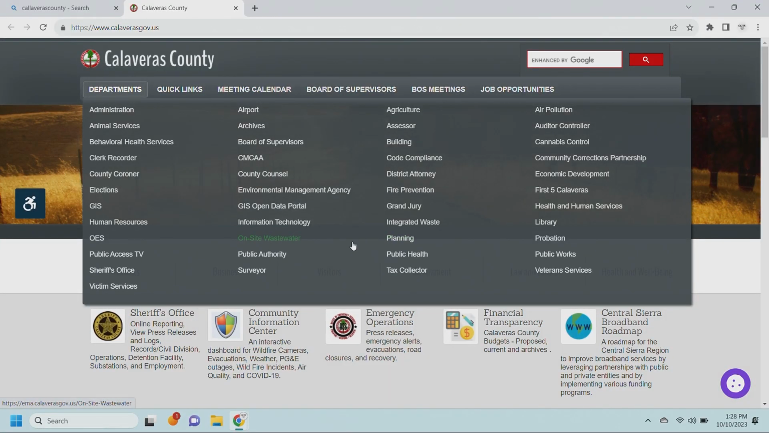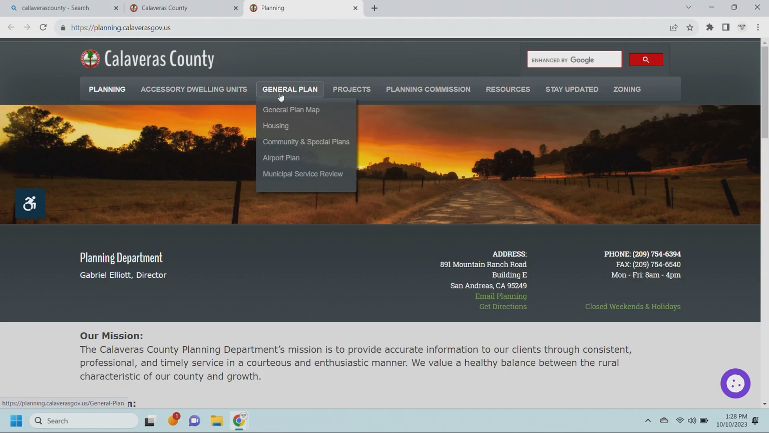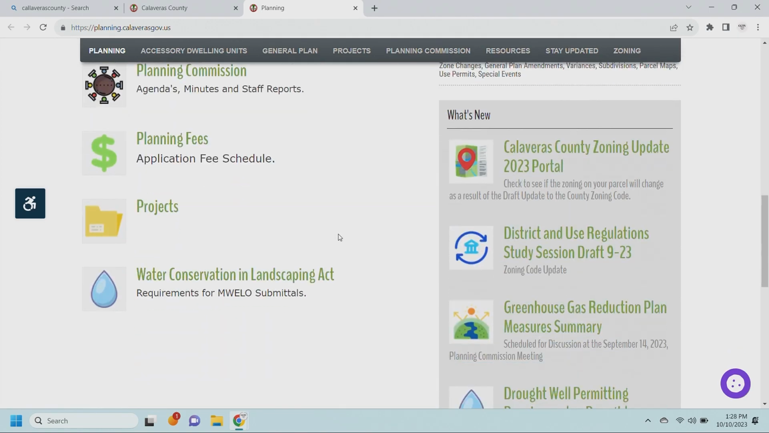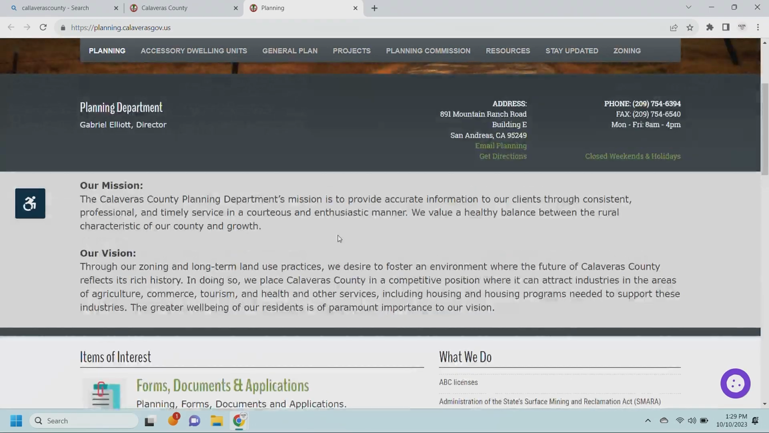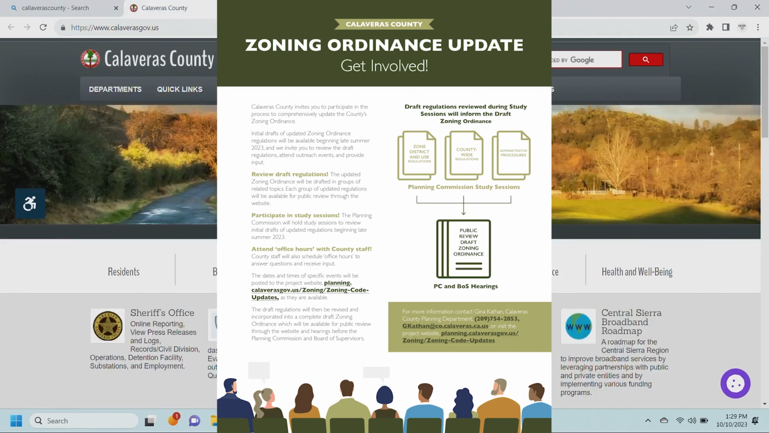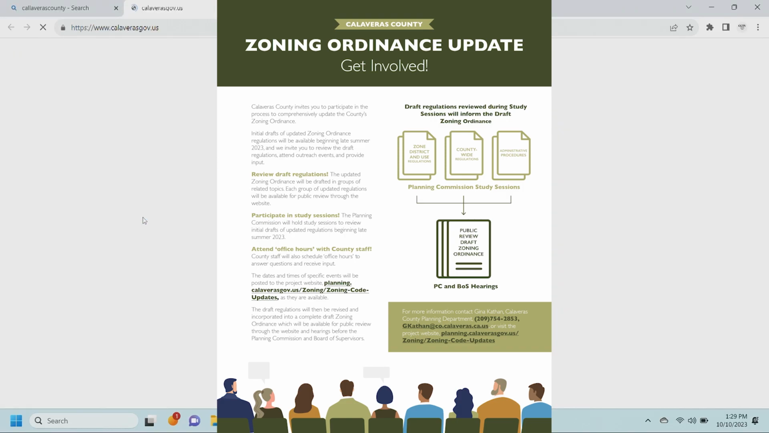So if you actually go to the planning homepage of the county website, it should have popped up immediately. Okay, looks like something got disabled, but the zoning update get involved flyer should have popped up automatically. I don't know why it's not working on the laptop, but it was working as of last week. Well, let's try just going in again and we'll just see. Because it worked this morning, I actually looked it up this morning, and it was there, so I can confirm.